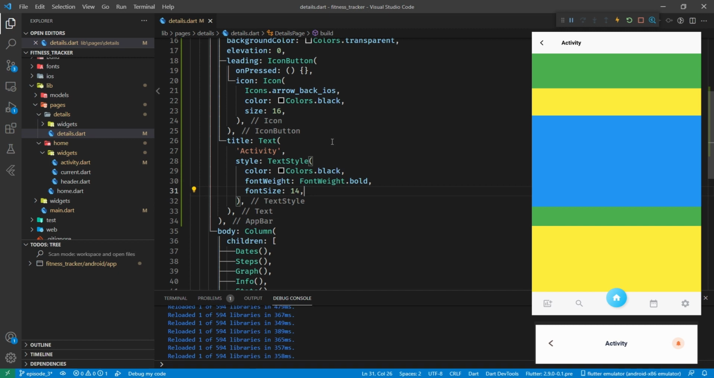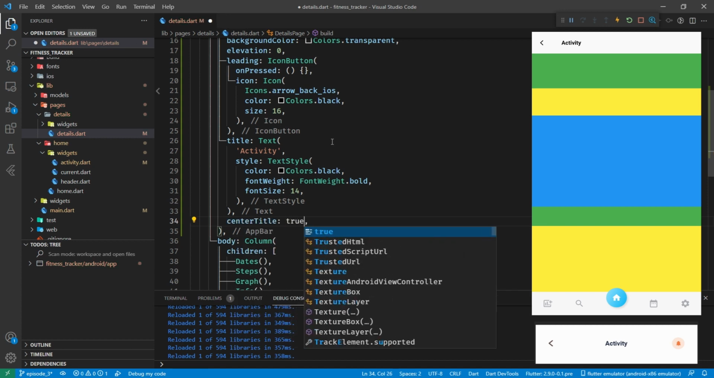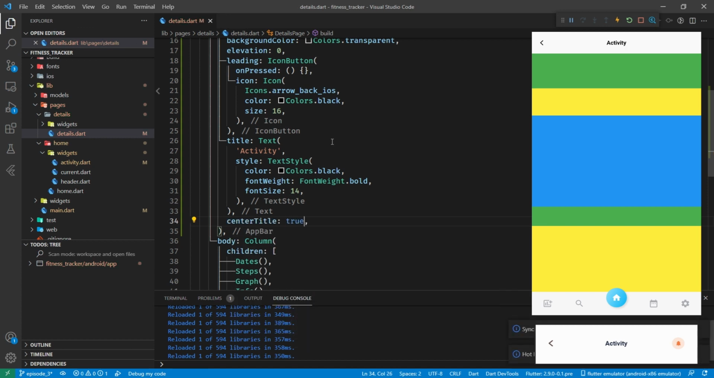Yeah, that's okay. Now, as you can see, that's not centered, and it is in our design. So we can do that within the app bar by specifying centerTitle and passing true to that, and that will center the title for us.